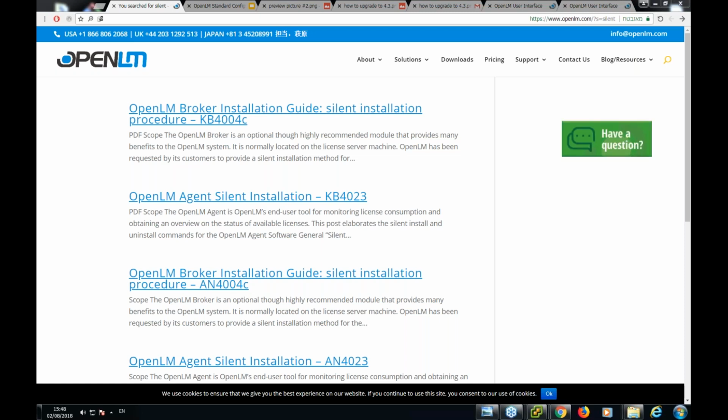Again, instructions on how to push out the agents on client machines. Again, I would suggest GPO or silent rollout. If you have any issues, you can send an email to OpenLM support at openlm.com, and we will be happy to help you. No problem.